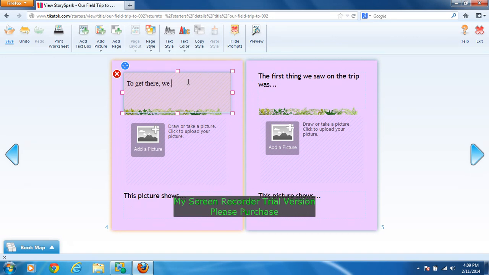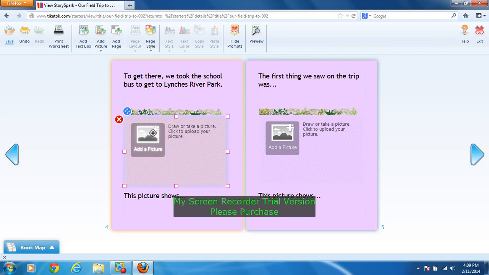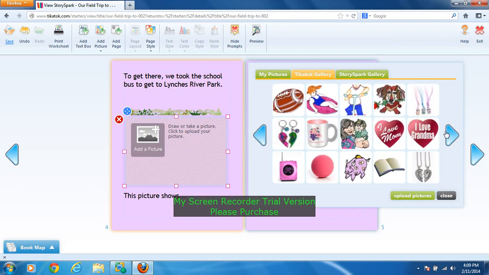Okay? To get there, how did you get there? Well, of course, we took the school bus to get to Lynch's River Park.